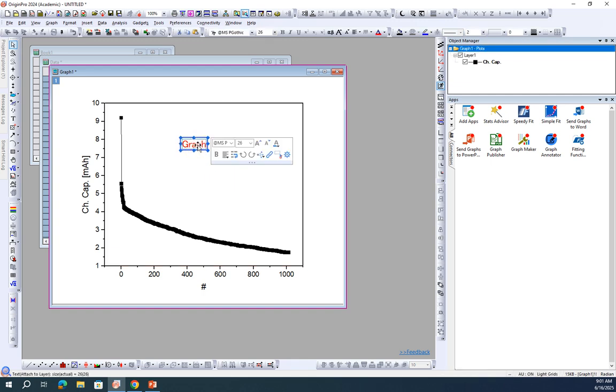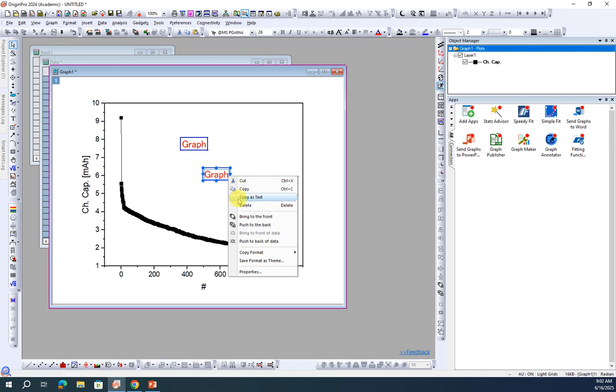You can also copy with Control C and Control V, and edit each copy according to your requirement. You can also delete it: right click and delete, or click on the text and press the Delete key on your keyboard.